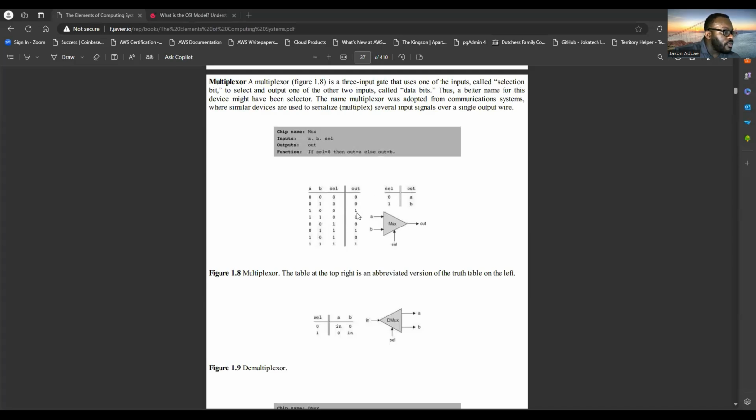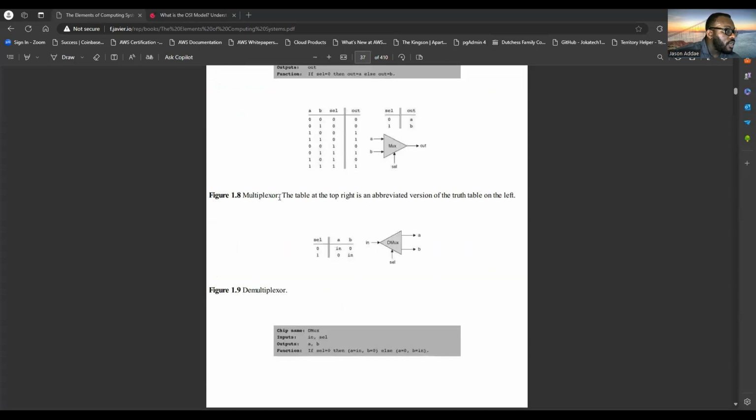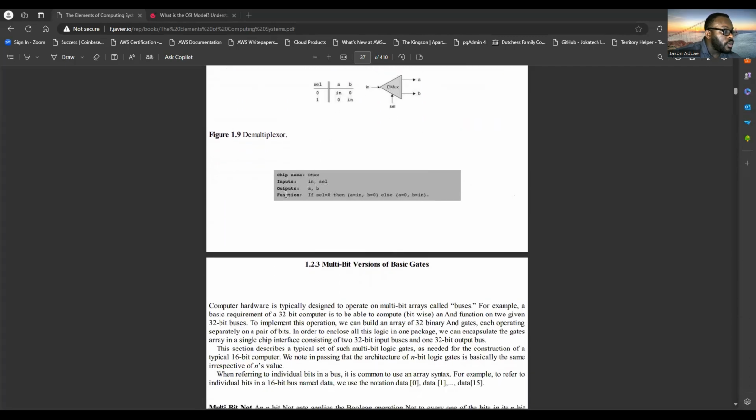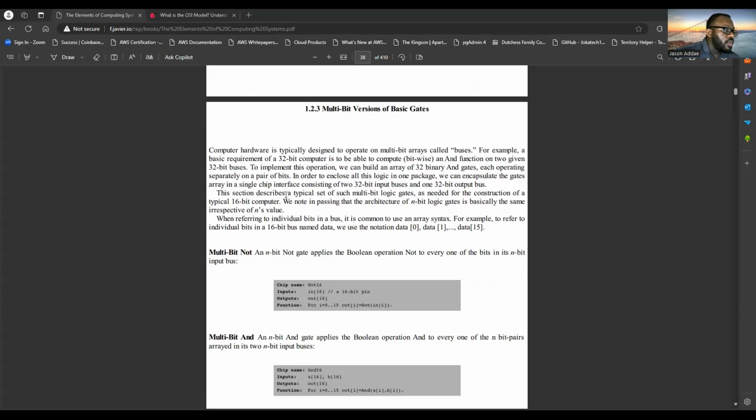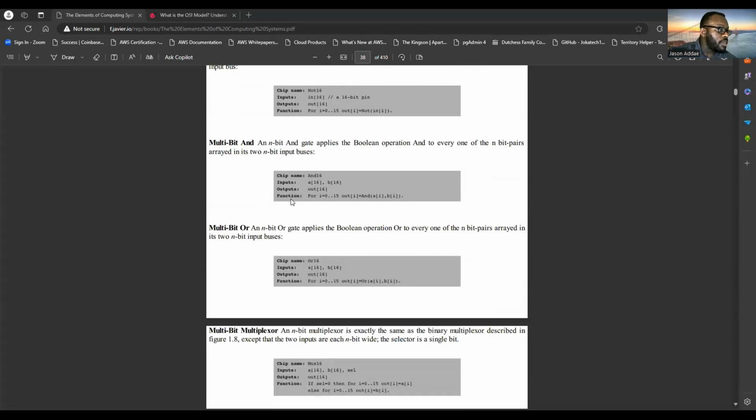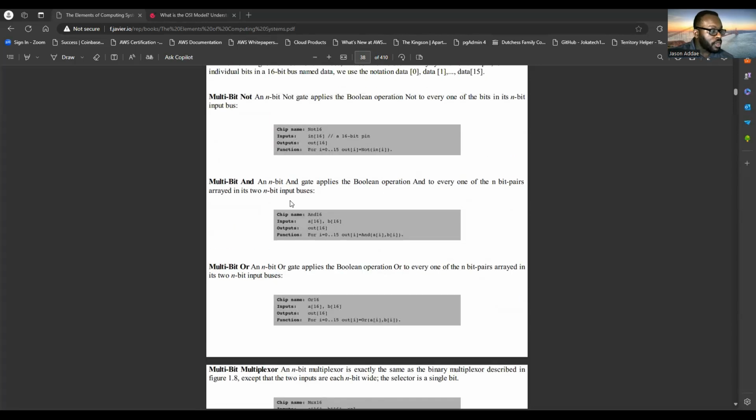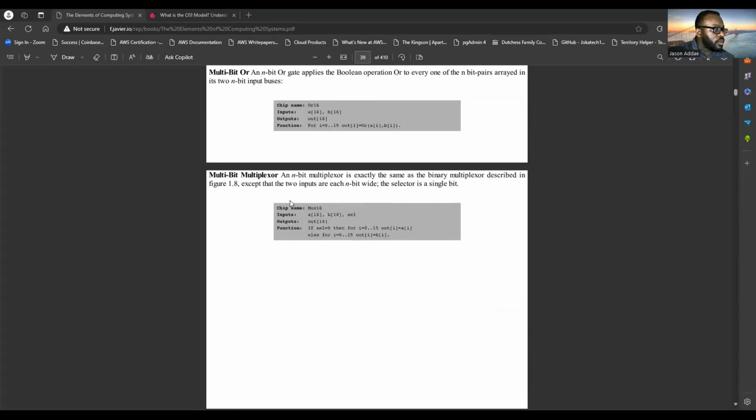So this is actually rather fascinating in itself. And then you have a demultiplexer, which once again is inverting these instructions. A lot of these are taking initial instructions and making modifications over time. And these can be varying bits.